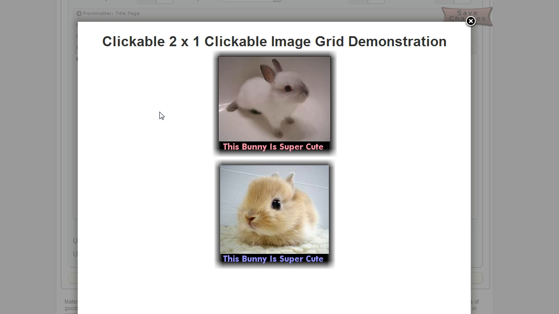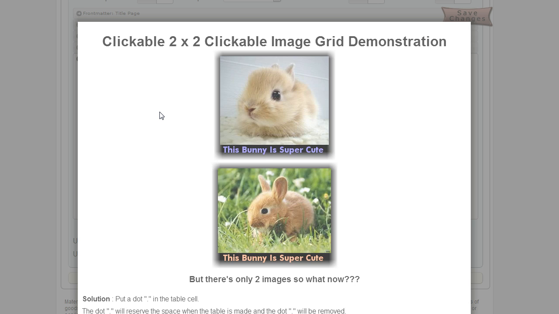Image grid, 2x1 and then a 2x2. But I'm only going to be using two images that are clickable. And why do I do that? Well, I want to show there's a reason for that. Many people don't know that if you put a dot right here, a solution is to put a dot in the table cell.